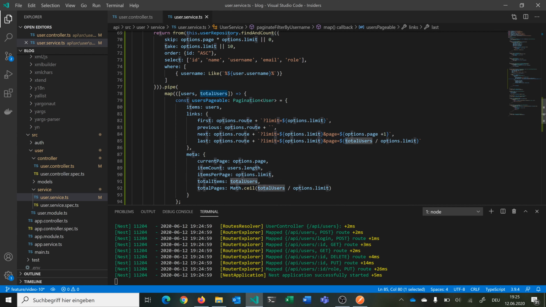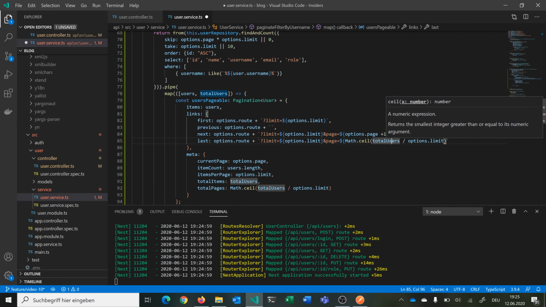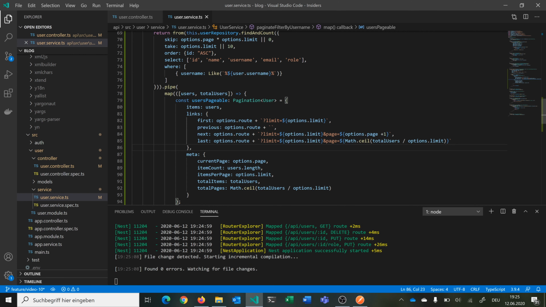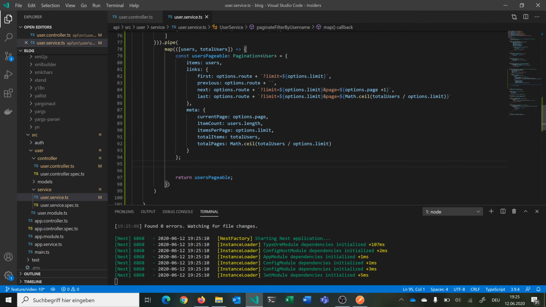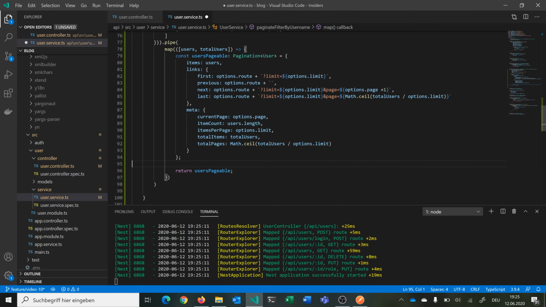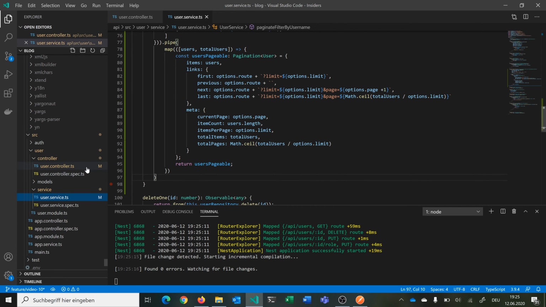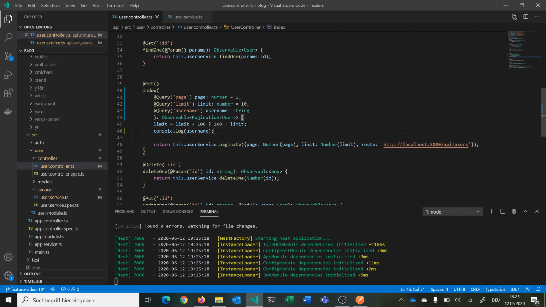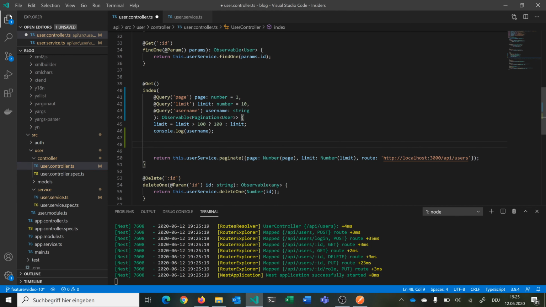And we can say here math sale. So this should be returning now our users pageable here, our observable. And so what we have to do now in our controller is we have to say, or we can say there are very many options.